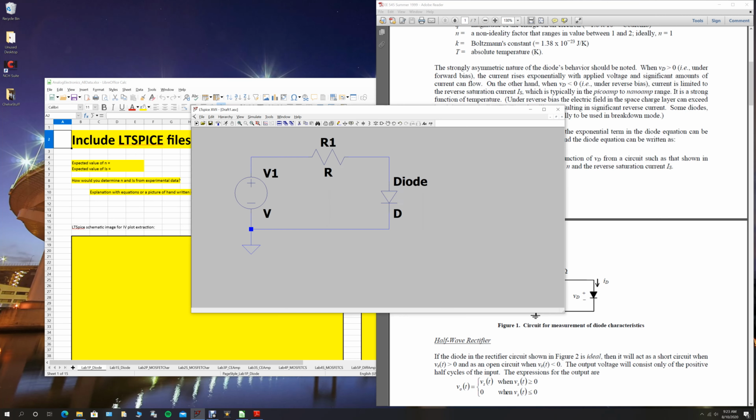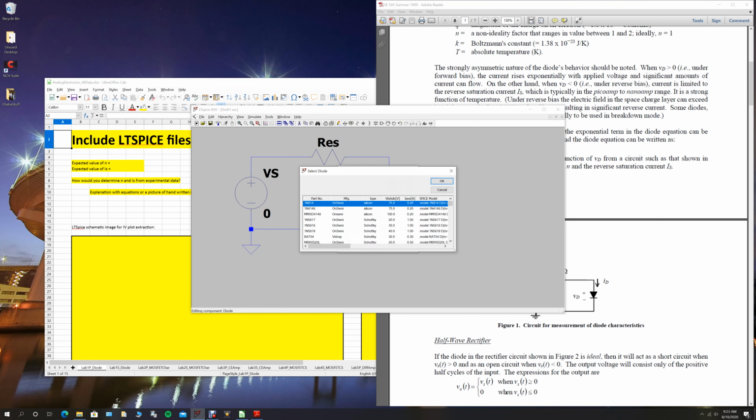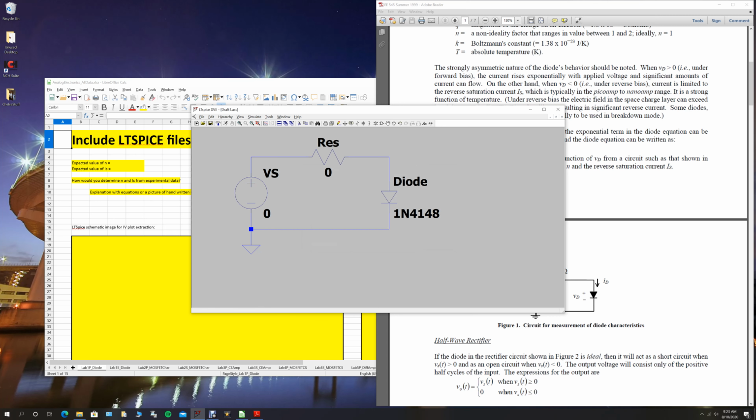Just going to rename some things. And for voltage here, I'm just going to put 0 for now. Resistance, I'm going to set to 0, and I'll explain in a second. And for the diode, if we right click on that and pick new diode, we're going to choose the 1N4148. Click OK. And that will incorporate the SPICE model for you automatically.